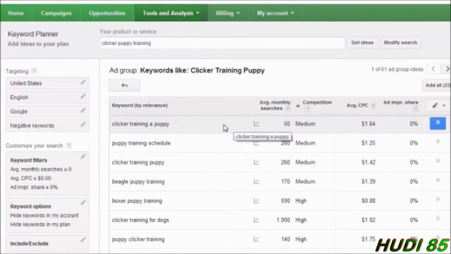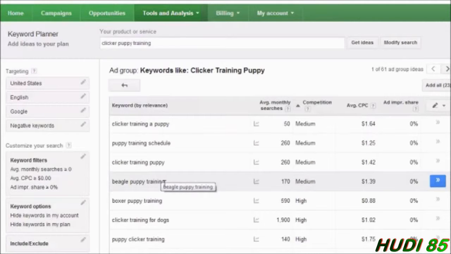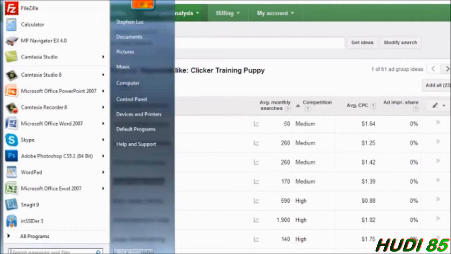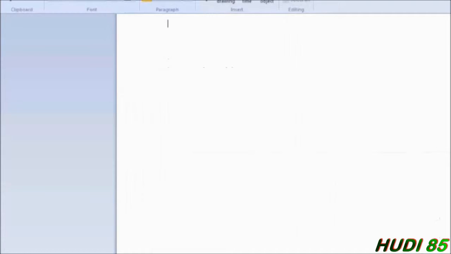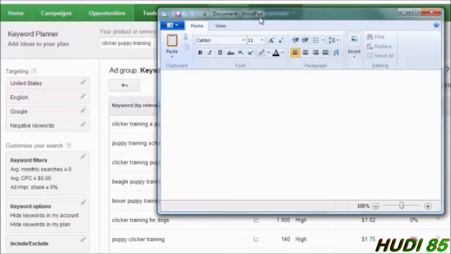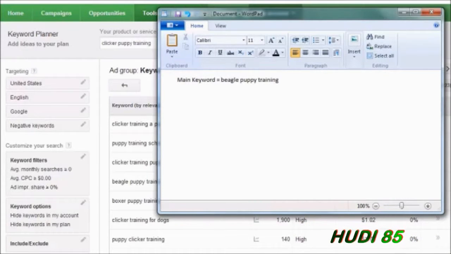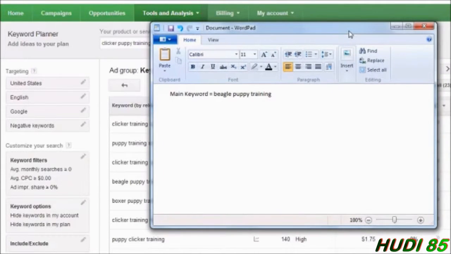Okay, so let's say, for example, that we're going to use that as an example. Beagle puppy training. Now I want to keep notes, so I want to open up WordPad or Notepad and just keep some notes along the way. I'm going to say main keyword is going to be Beagle puppy training. So that's what I've decided. So I'm going to go out and make the video.